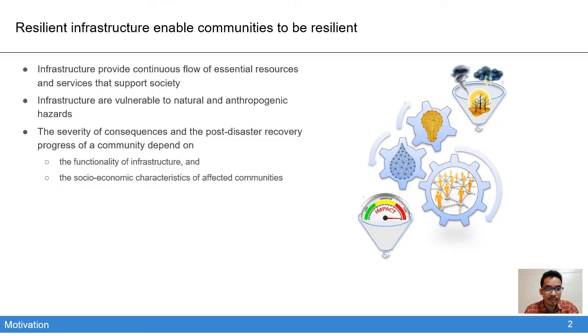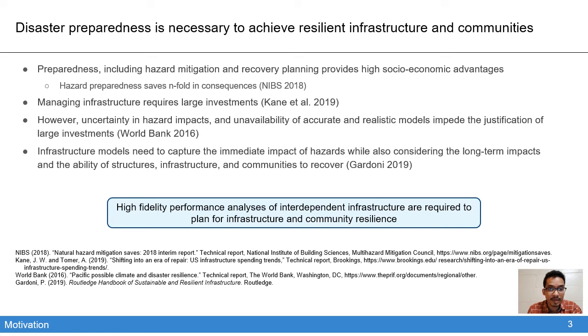Resilient infrastructure enable communities to be resilient. That's because infrastructure provide continuous flow of essential resources and services that support society. However, infrastructure are vulnerable to natural and anthropogenic hazards, and disaster preparedness is necessary to achieve resilient infrastructure in communities.